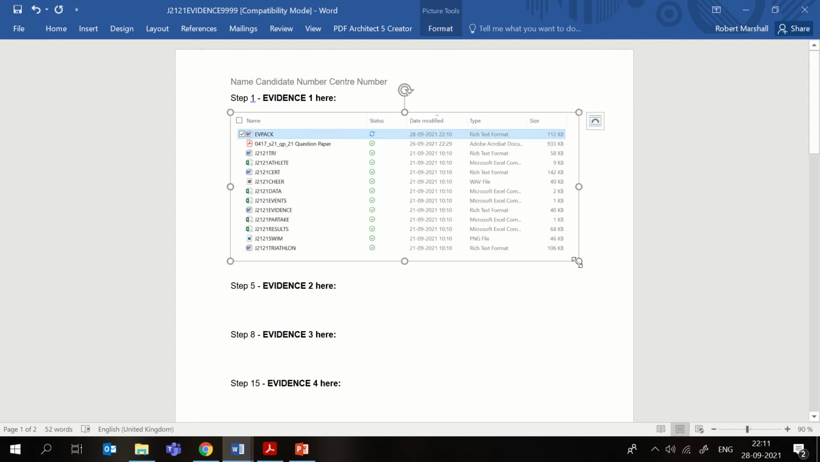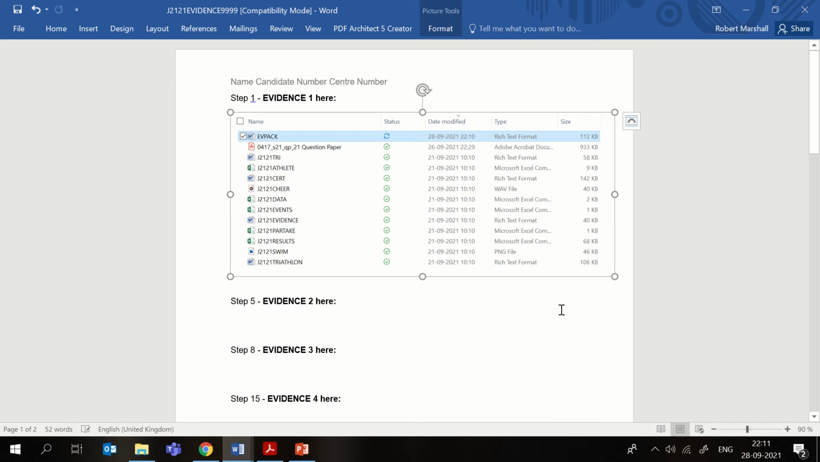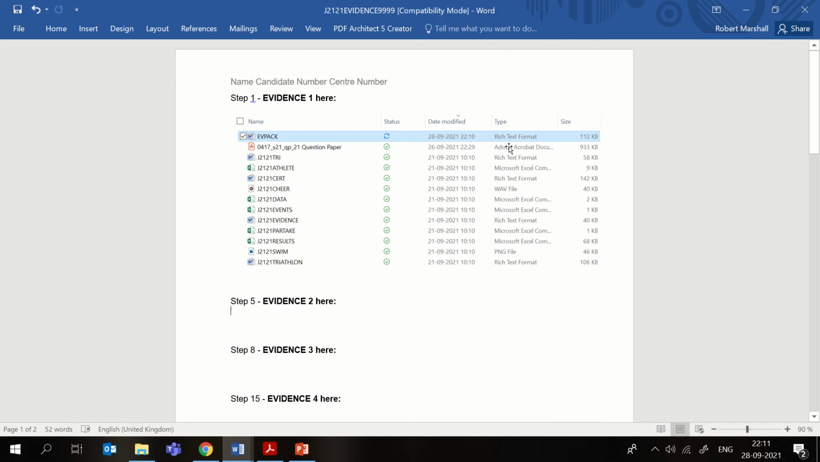And if you can, make it a little bit bigger so it's easy to read and you can see that easily. So we can see there the type of file, and we've saved the document.